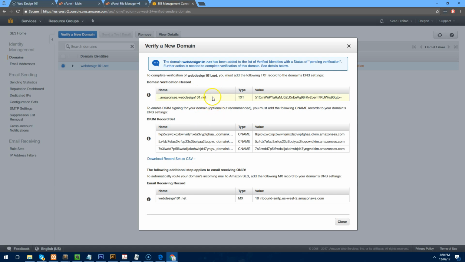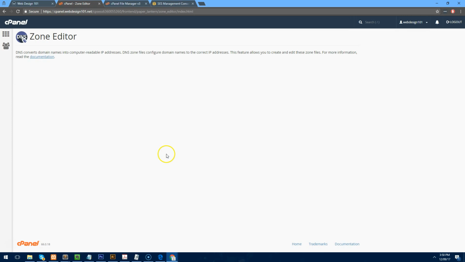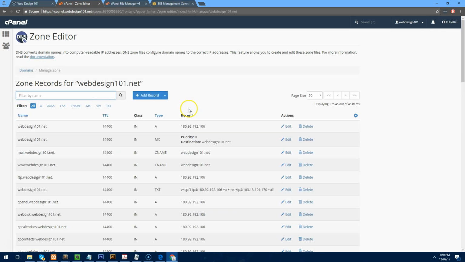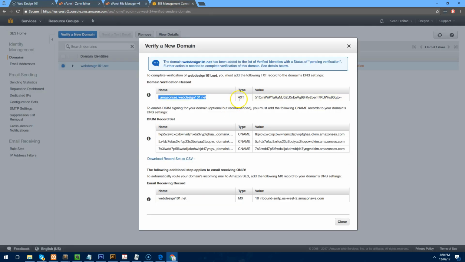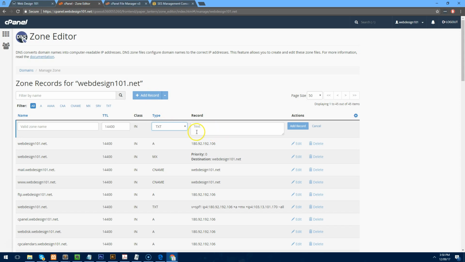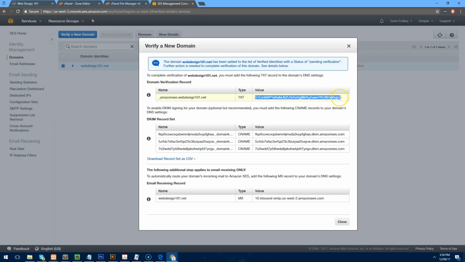to use. Now firstly, let's grab this, go to our cPanel, and we want to go to our zone editor. So our zone editor is there. If we choose the domain that we're editing, we just go to manage, and we need to add a text record. So add record, we want it to be a text record, and we want it to be that address, and we want this to be the value.